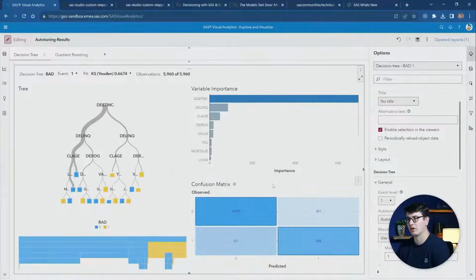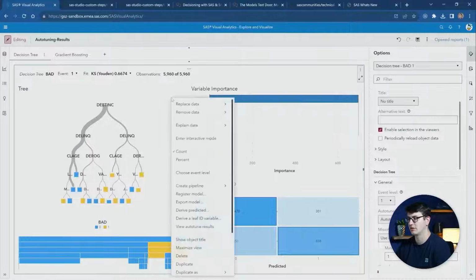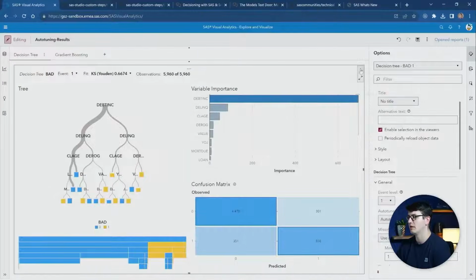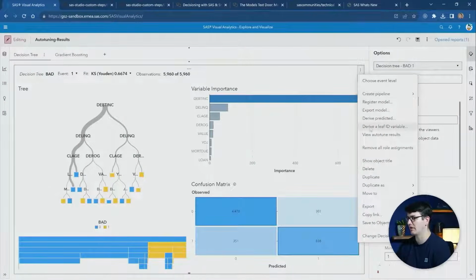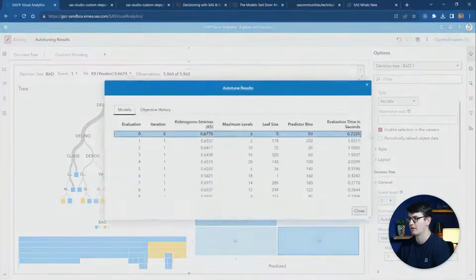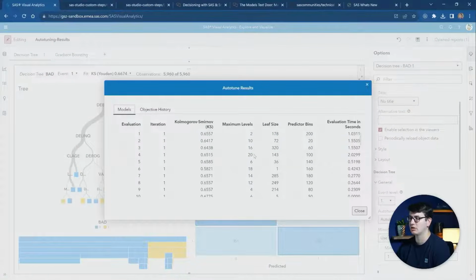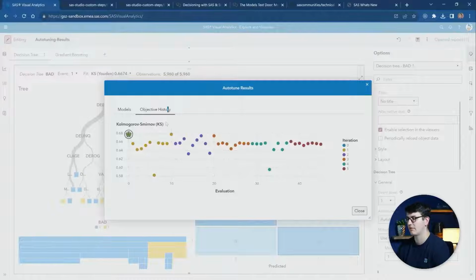And now the question is, of course, okay, but what did the auto-tuning actually do? You can now either right-click on your decision tree and select view auto-tune results from the context menu, or you can go to the snowman menu of the whole object and select view auto-tune results from there. This opens up a pop-up where you can now view all the details of all the different evaluations and iterations and how your model was tuned over time, and also see a nice little graphical representation of that result.